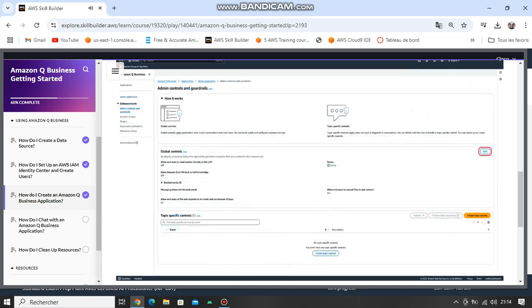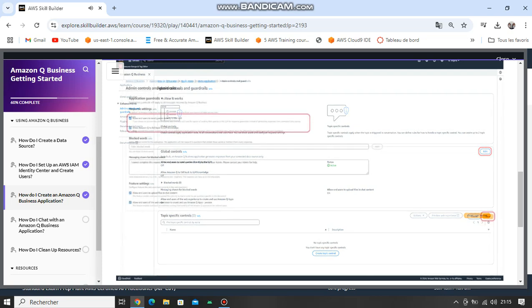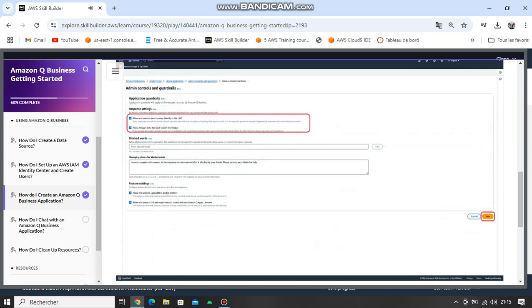In the Admin Controls and Guardrails page, you can set global controls. You can restrict the application response to only the connected enterprise data sources. You can also augment the response with generative AI large language models, LLMs, within Amazon Q Business to provide a generic response. Now, in the Global Controls section, choose Edit. Select the checkboxes next to the two options, allow end users to send queries directly to the LLM and allow Amazon Q to fall back to the LLM knowledge.